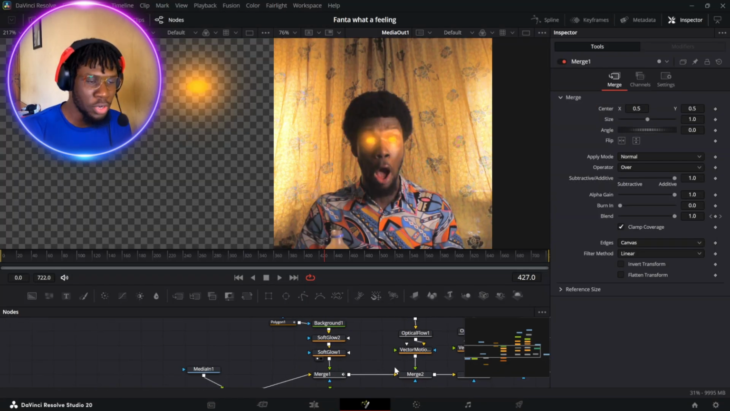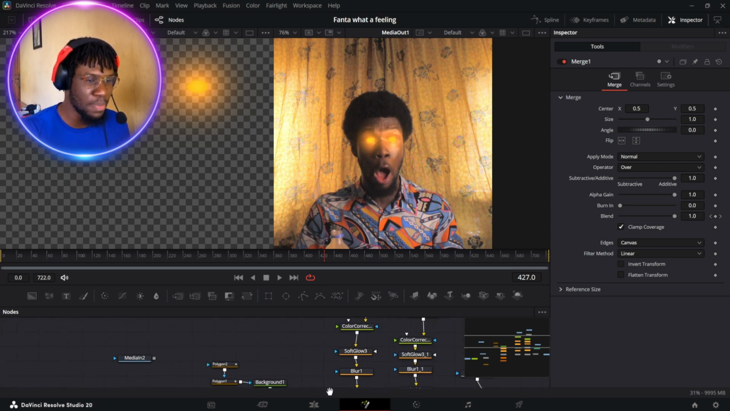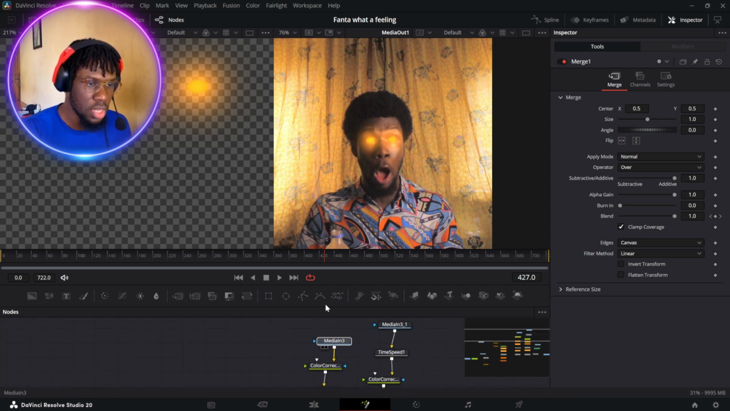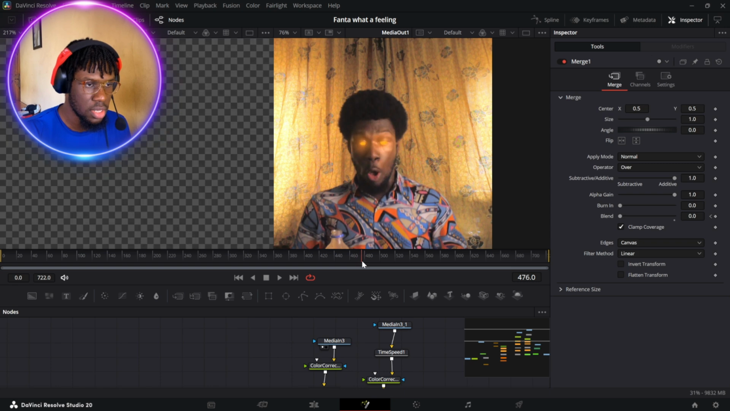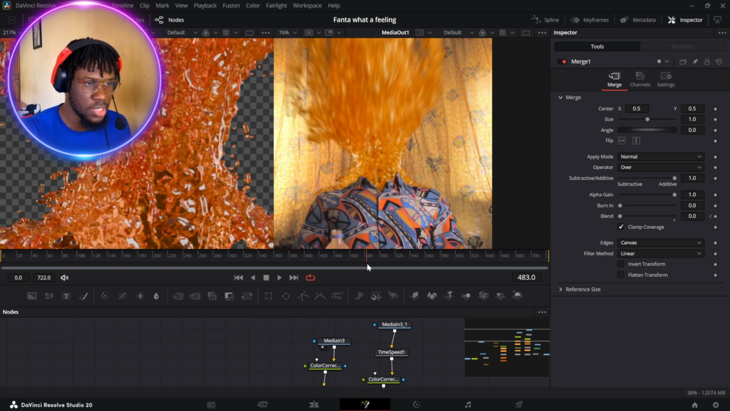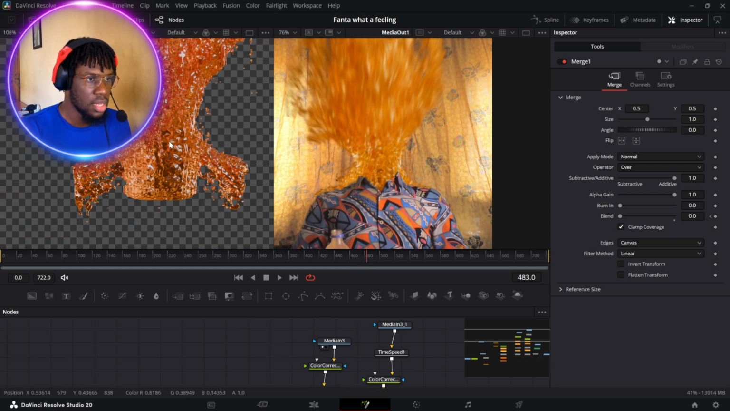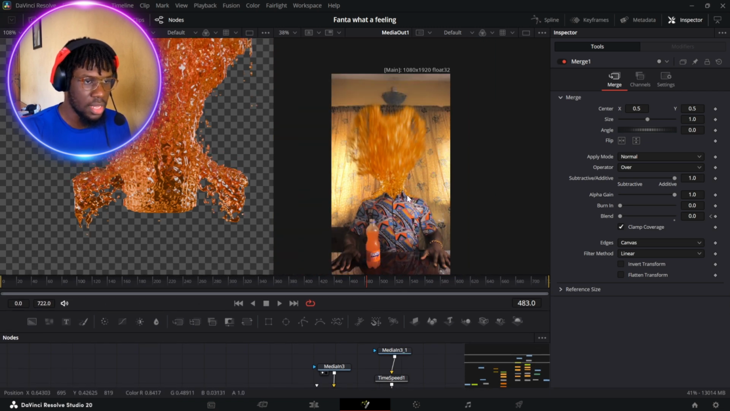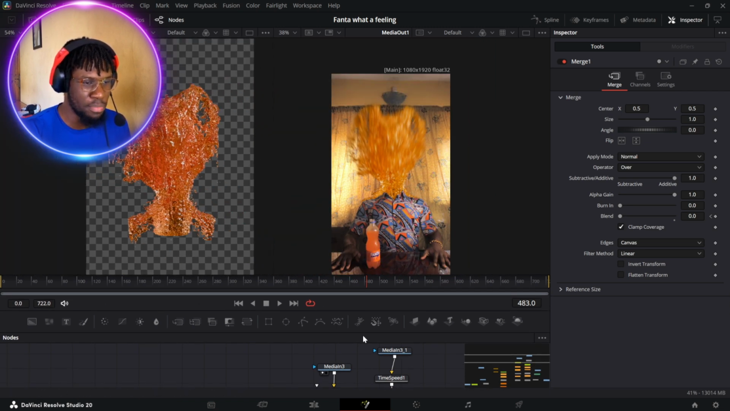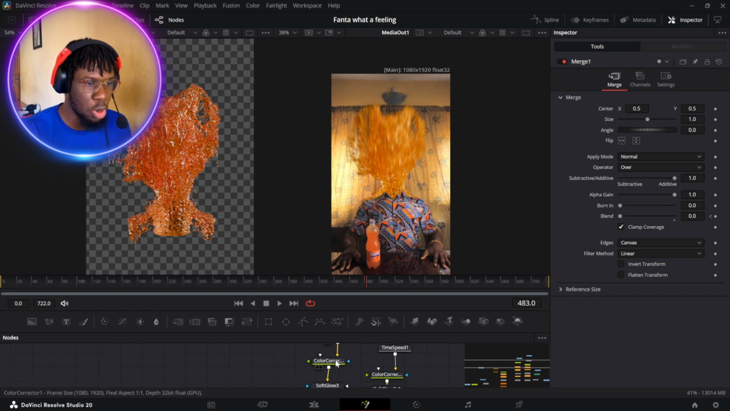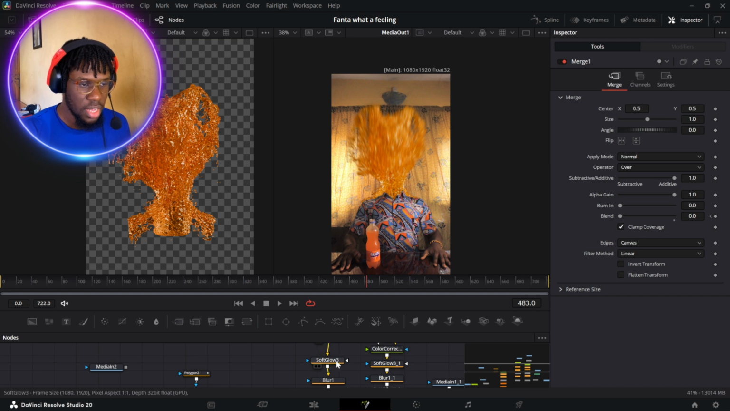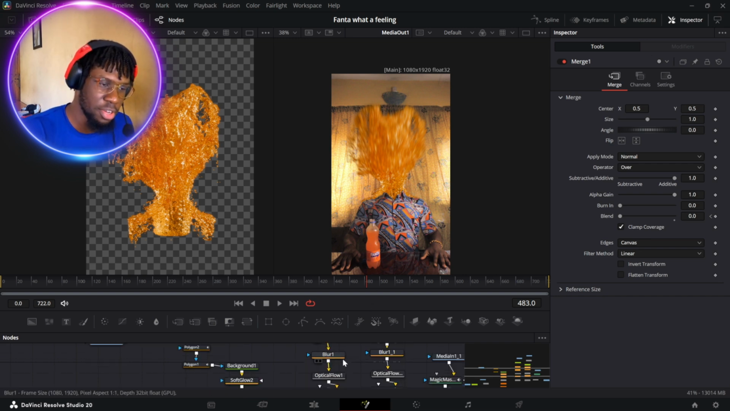So back in Fusion, after I export my liquid sim, I bring it into Fusion. Yup, so this is my sim. Let me show you guys better. This is my original sim I bring into Fusion. Then I color correct it to match my footage. Then I add soft glow to give it that pop, because the Fanta in the bottle was actually glowing. So yeah, then I blow it out because it's not as sharp as this.